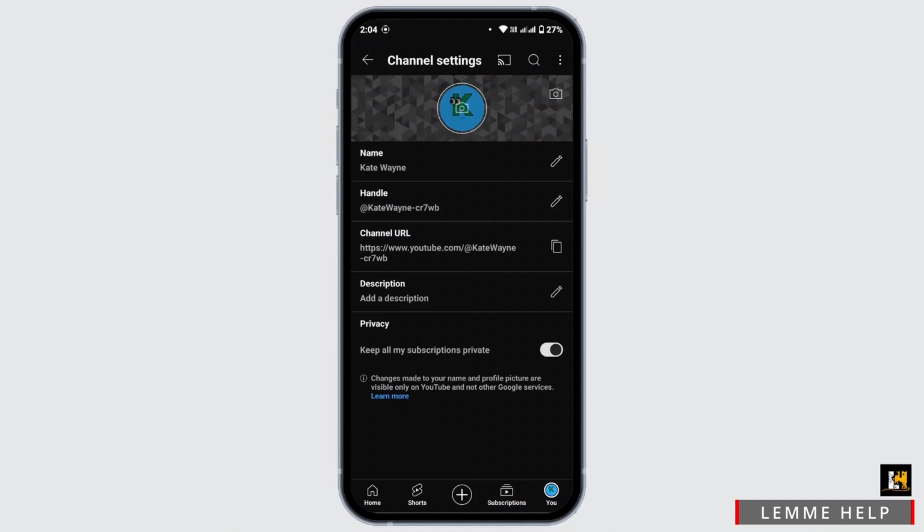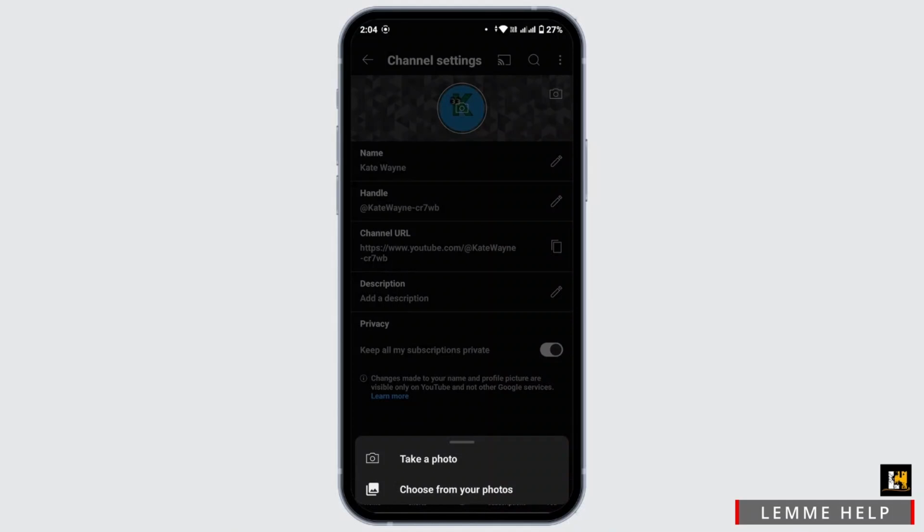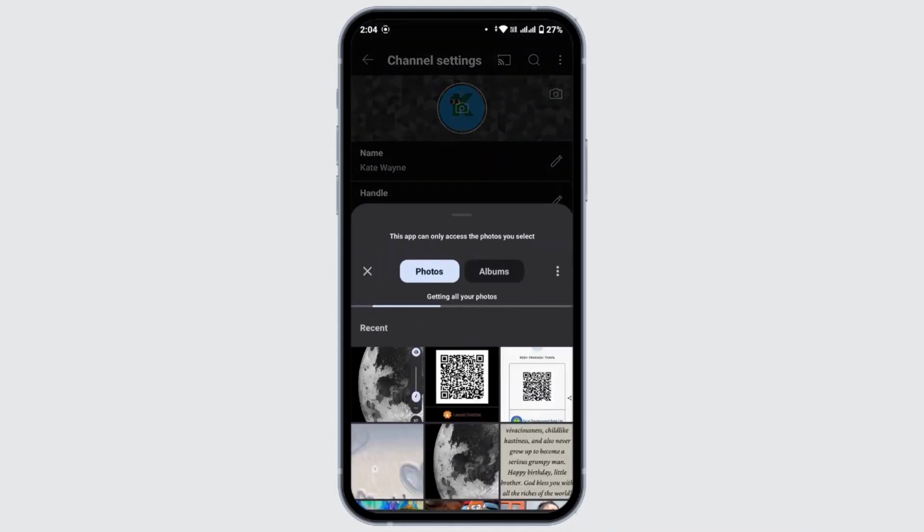Now, in order to change your profile picture, simply tap on your YouTube profile picture at the top of this interface. Now, from the drop-down menu at the bottom of the interface, you can either take a photo with your camera or choose one from your photos. So, if you would like to take a picture with your camera, simply tap on take a photo. Or if you would like to upload from your gallery, then tap on choose from your photos.